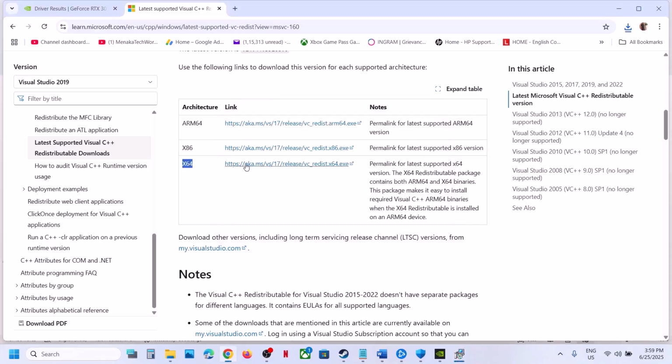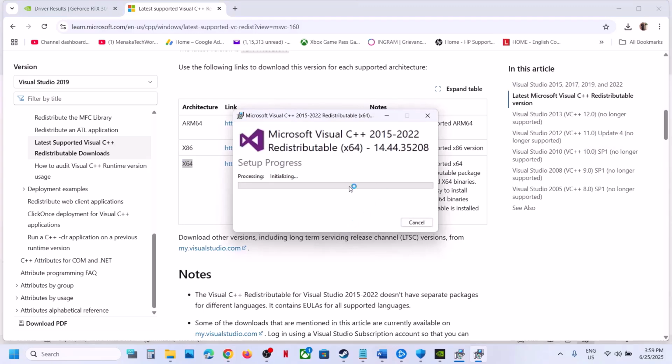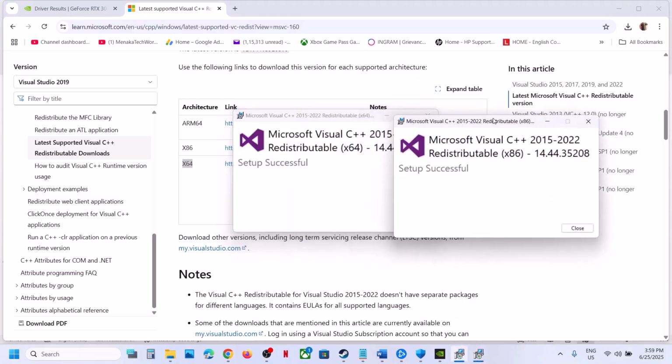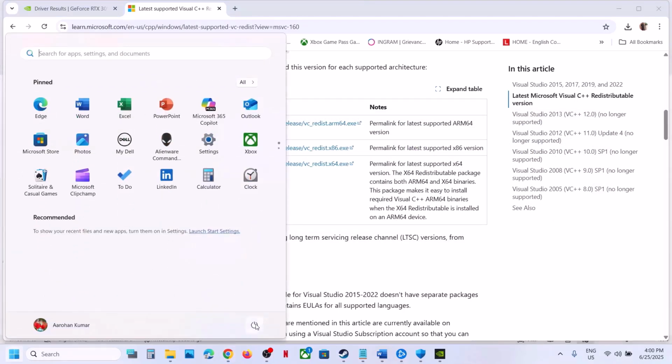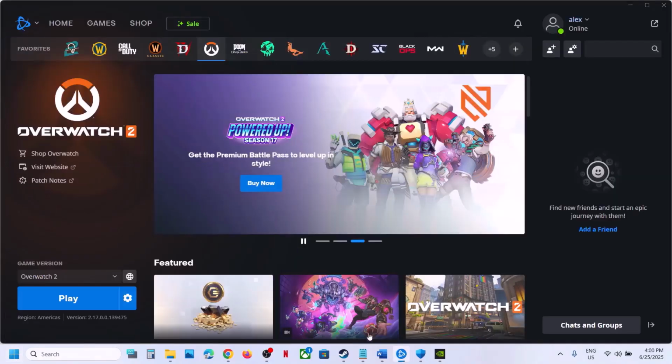Download this x64 file as well, and again run this exe file. Again, if you see the repair option, click on repair. If you see the install button, hit install, and let it install. Once both the files are installed, then restart your computer. Restart is a must after this. And after the system restart, you can launch the game and then check.